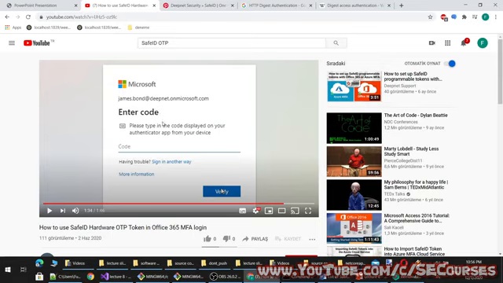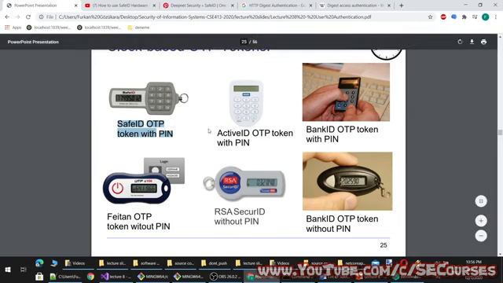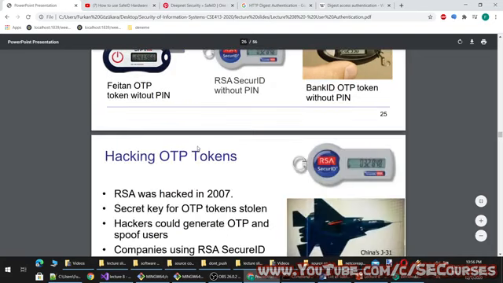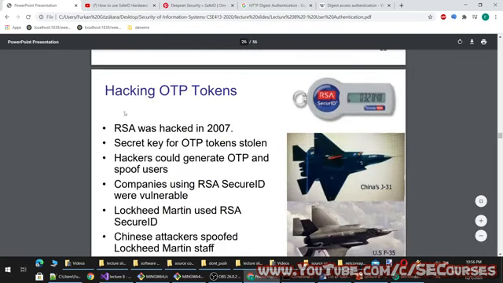authentication. You install an app on your phone, and it generates a one-time token, and your remote software asks for that token. Okay, this is what it is.